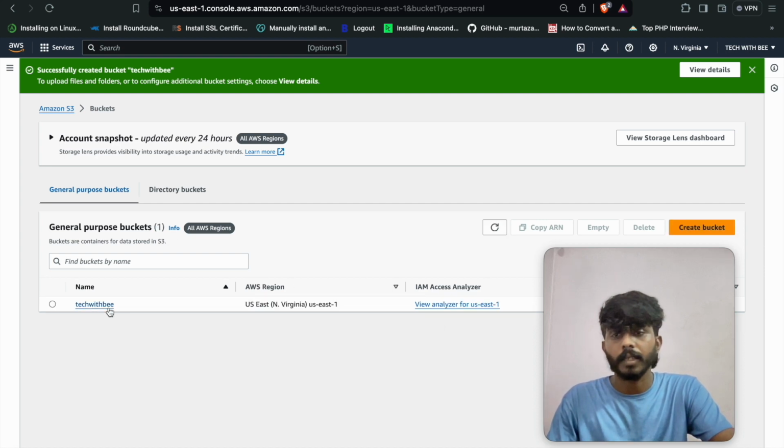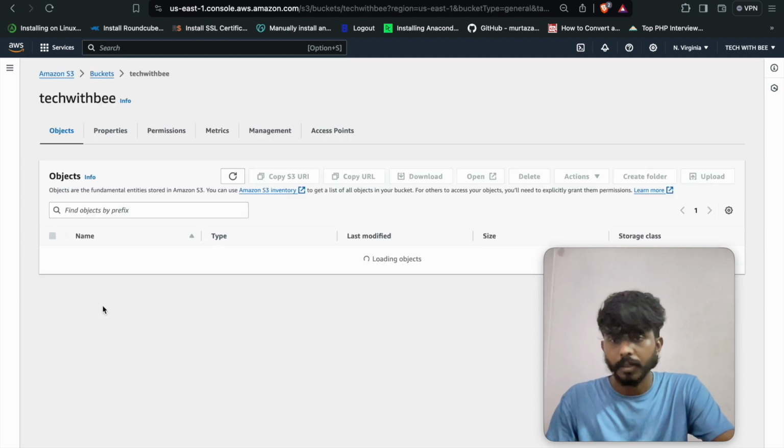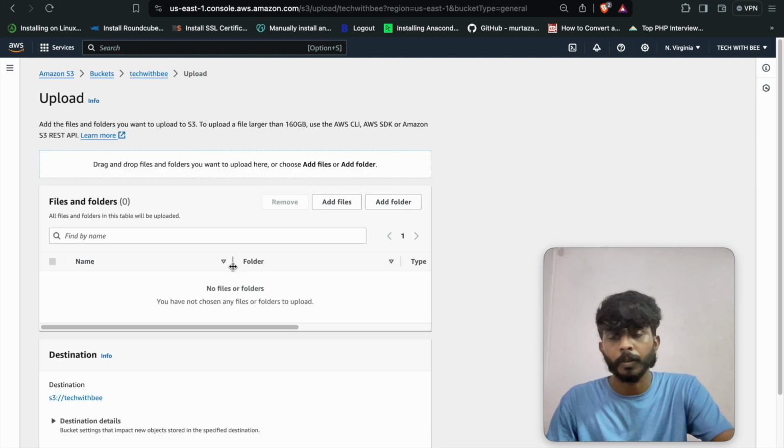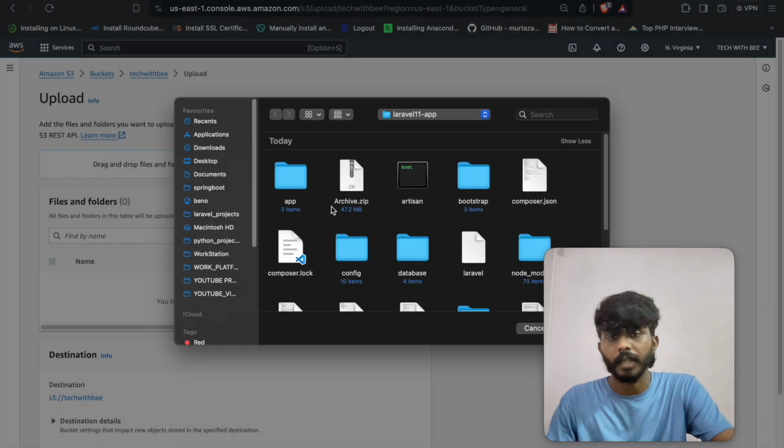The bucket is created and listed here. To open the bucket created, you have to click the name here. Then upload our project files. Okay, you can add files by clicking add files. If you have multiple files and folders, you can select folder too. I am using files, so I am clicking add files.